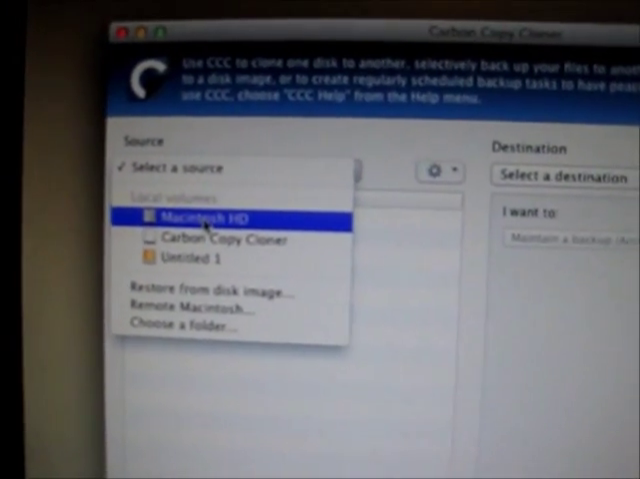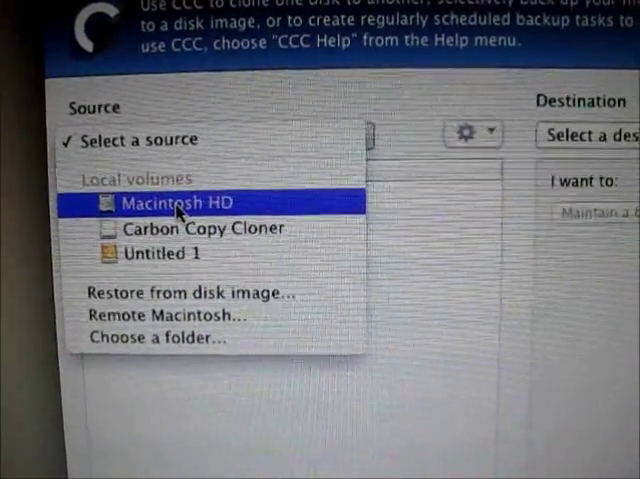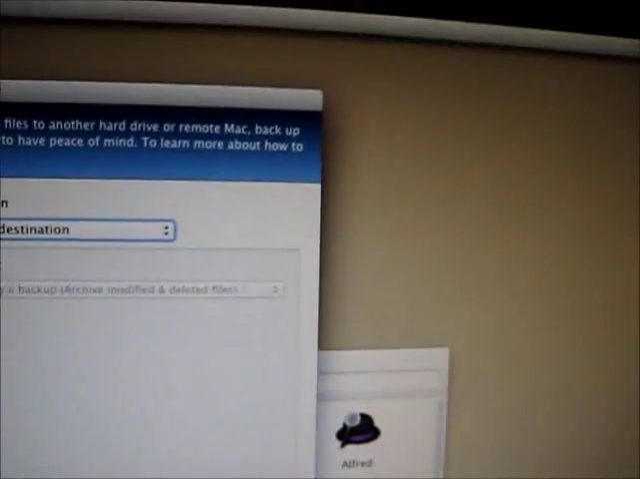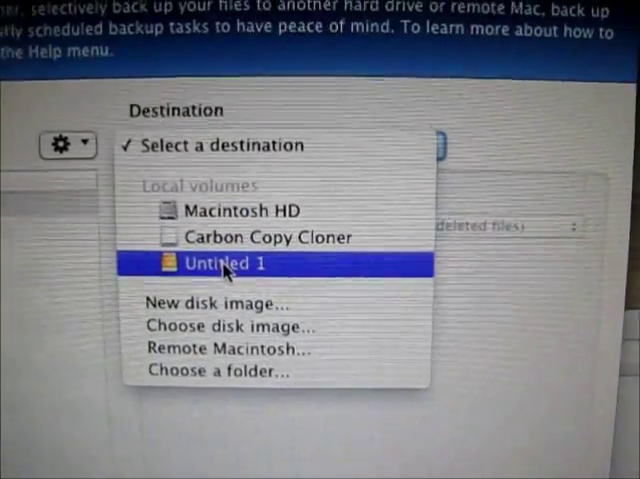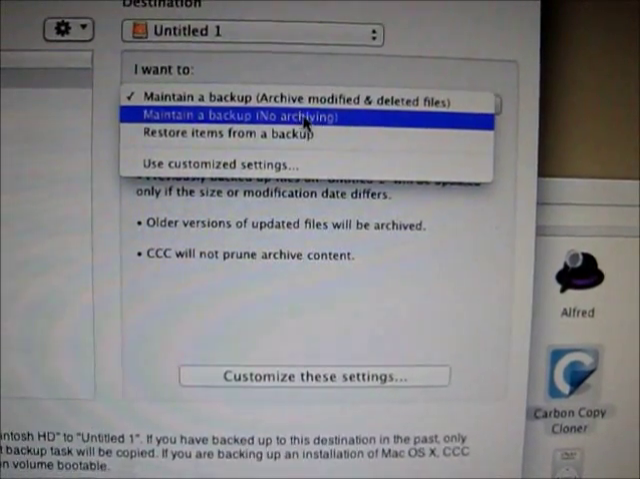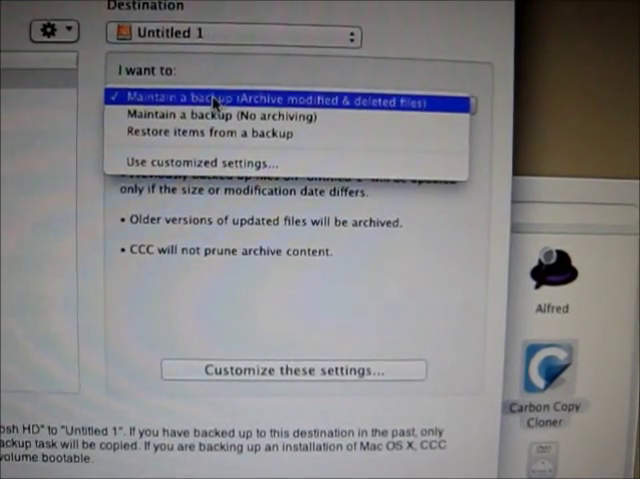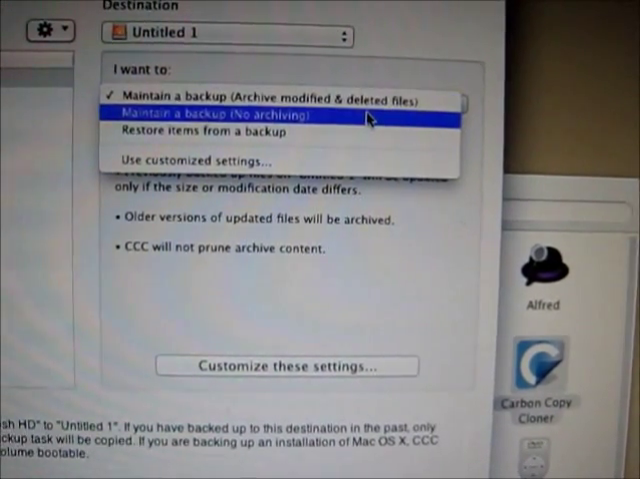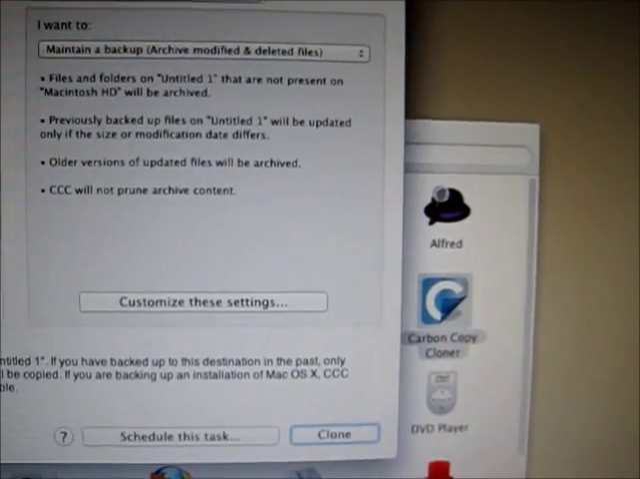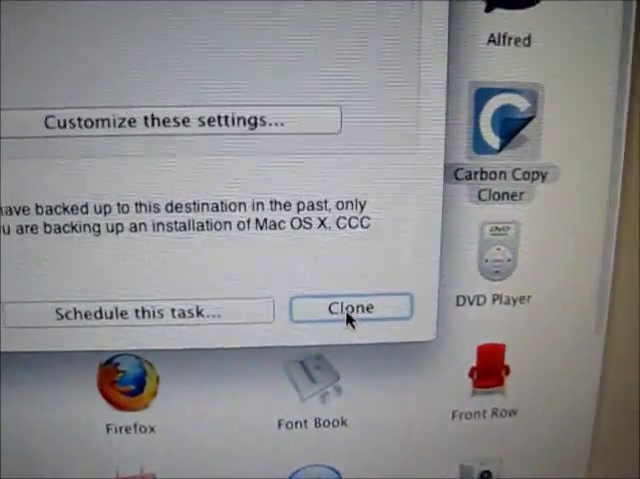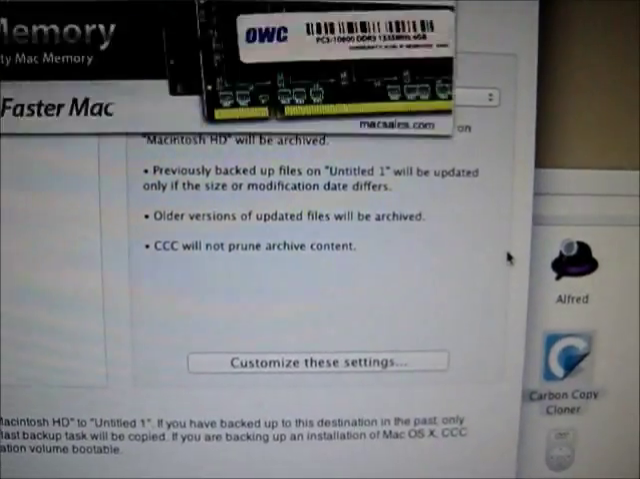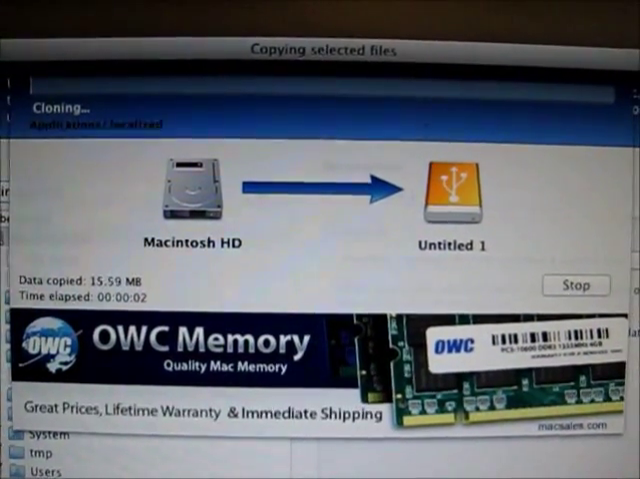Okay, we want to select. I am going to restart this. Okay, restarted it in a little closer focusing. Select a source, Macintosh HD. Select a destination, untitled disk one. Let's see, I want to maintain a backup archive. I want to maintain restore items. Let's see, customize these settings. I think it'd be everything. We're cloning, right? Yeah, clone. Password. No password. Authenticating, cloning.